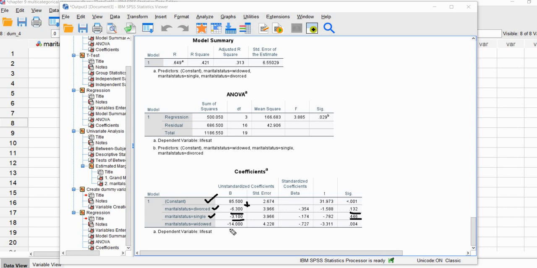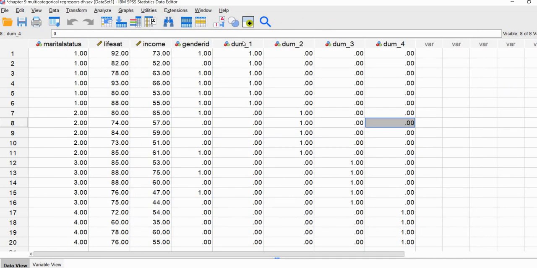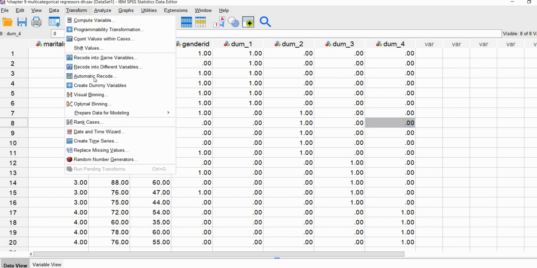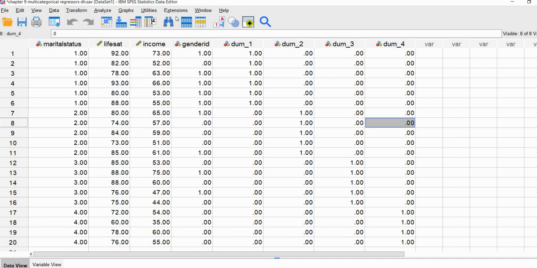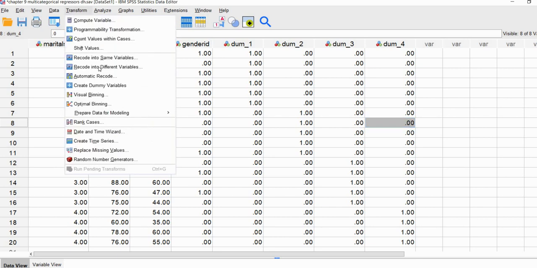But when it comes to widowed, we have a 14-point difference between the two groups. So individuals who are widowed scored 14 points lower on average than individuals who are married, and the difference between those two groups is statistically significant. So you can see right here that this option is a pretty quick option. If you do actually have this in SPSS, it makes it a lot more efficient, I should say, than using the option for recoding into different variables.